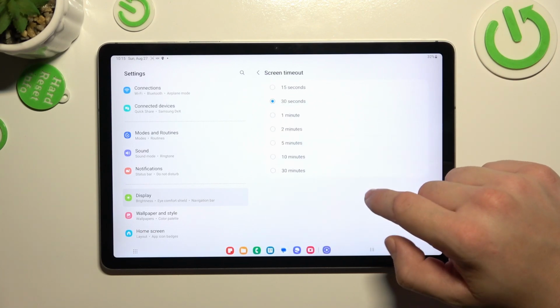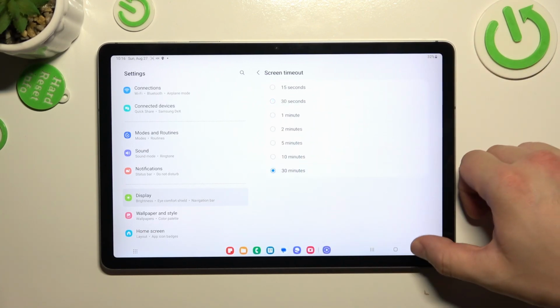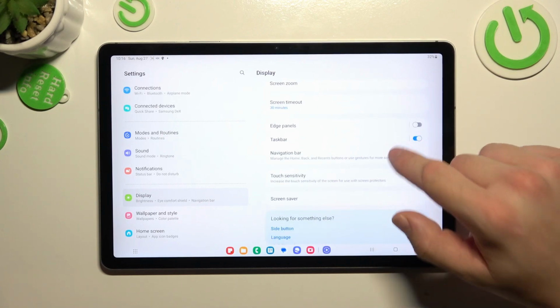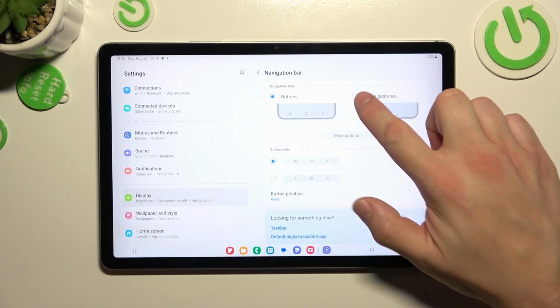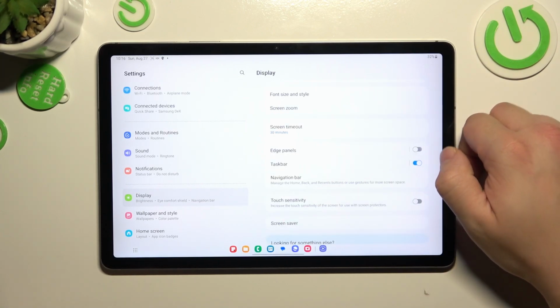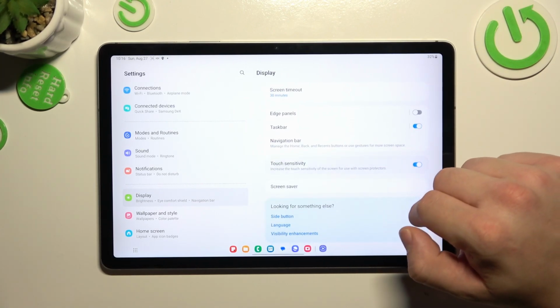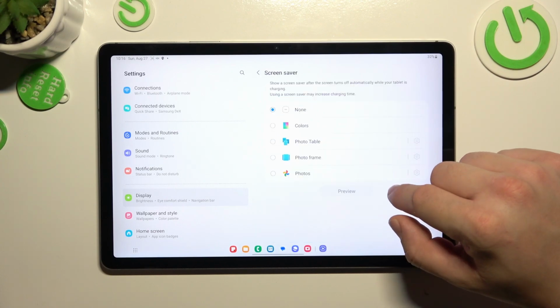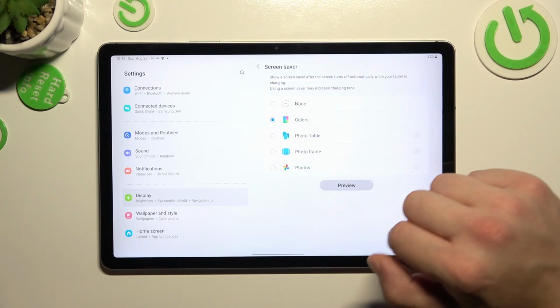Next, we can change screen timeout between 15 seconds and 30 minutes. Change navigation bar between buttons and swipe gestures. Enable touch sensitivity, and in the end we can set screensaver. And that's basically it for display settings.